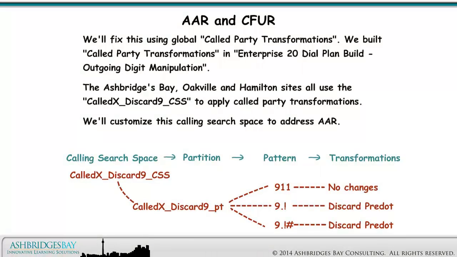We'll fix this using global called party transformations. We built called party transformations in Enterprise 20 dial plan build, outgoing digit manipulation. The Ashbridges Bay, Oakville, and Hamilton sites all use the called-X discard 9 calling search space to apply called party transformations. We'll customize this calling search space to address AAR.